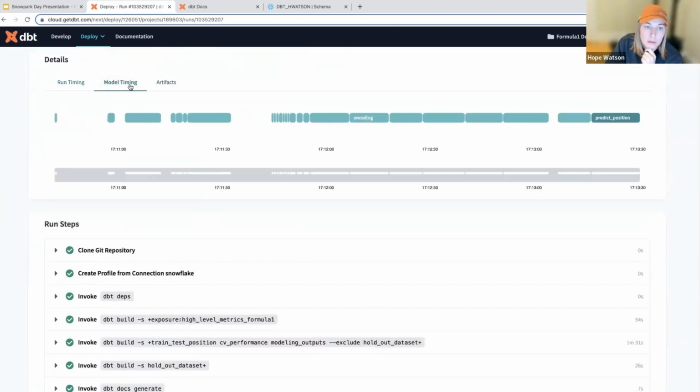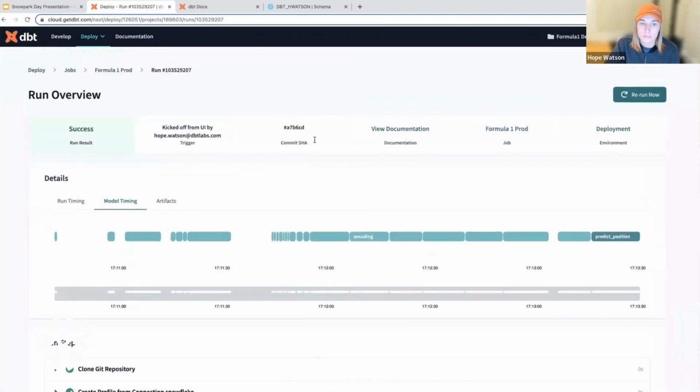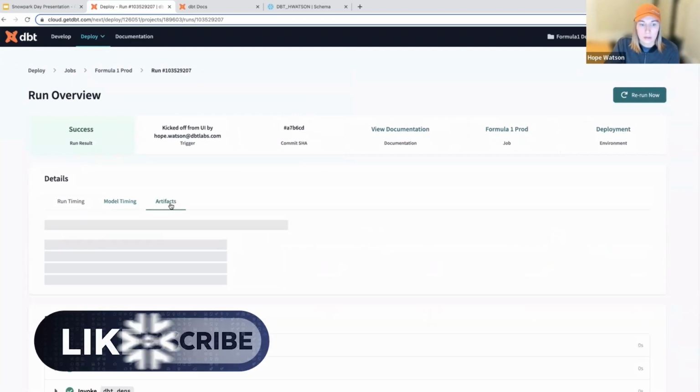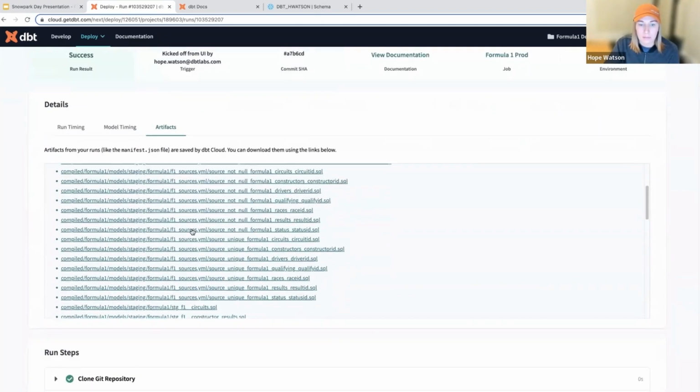And I can also look at the model timing of each model that I had. And so we see that encoding and predicting positions took the longest. They're really the most compute intensive operations that we had. And we also have an output file of everything that we tested.